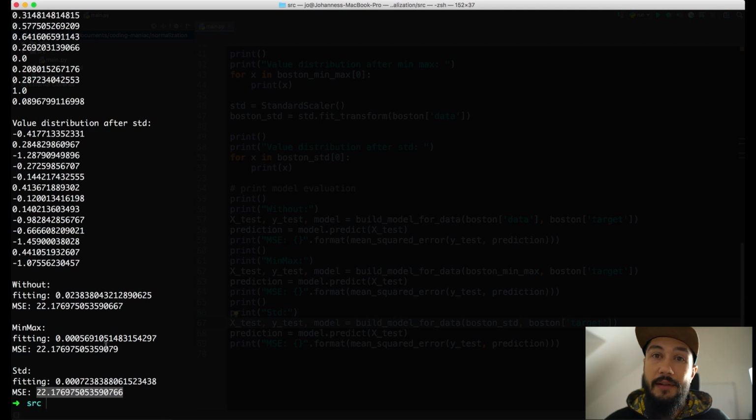So as I said, for some algorithms it makes a difference whether the data is normalized or not. Whether it's a good idea for your specific use case, you will have to decide on your own. But I hope this showed you the difference that normalization makes, at least on the speed.